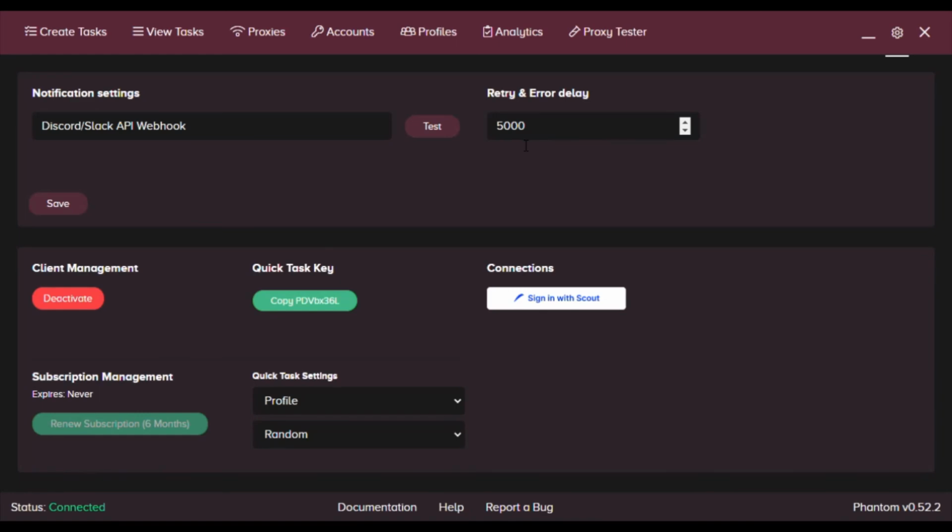If you want notifications with regard to what's taking place, whether you copped or carded, you can use a Discord webhook or Slack webhook, and you insert that right there. And like I said before, you save.